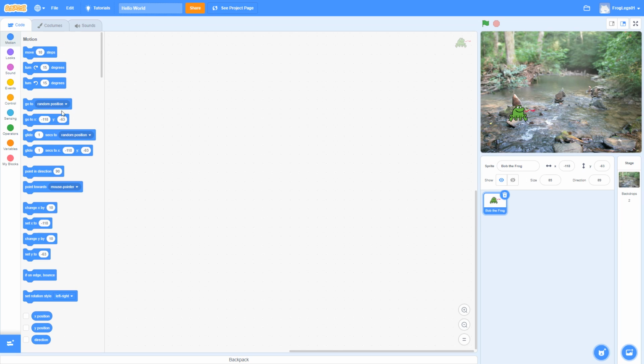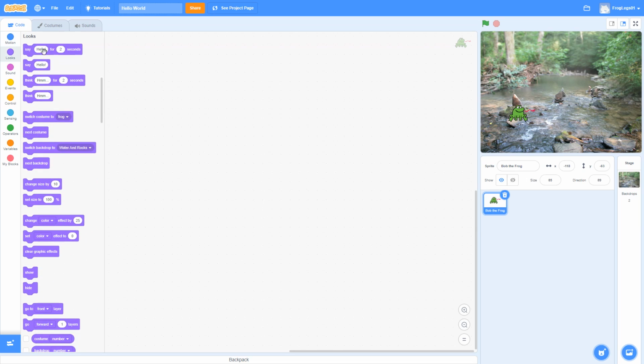Motion says to move, change, go around, scoot across, do all of this stuff. I'm going to go down to purple looks, and there we go. It's got say hello. So I want mine to, and I'm going to change the hello. You can change it to anything you want, but I want mine to say hello world. So once I type that, I can just click it, and ta-da, Bob says hello world. If I want to clear the screen up here, I just press the little red stop sign, and it goes away.